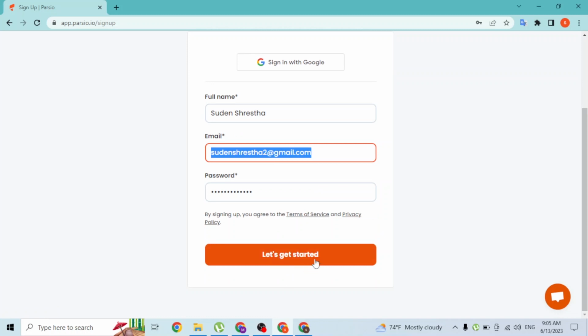button available over here, and a verification link will be sent to you on the email address which you had just entered over here. And after that, go to your email address, open that verification link, click on it to verify that you are a human. And on the next process, you will be required to set up your Parsio AI account online. After you click on this Let's Get Started button, all these processes will start, but I have already created an account, so guys, I'll not be going through it.